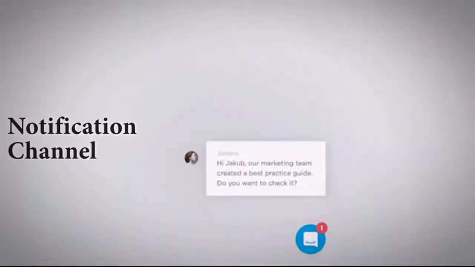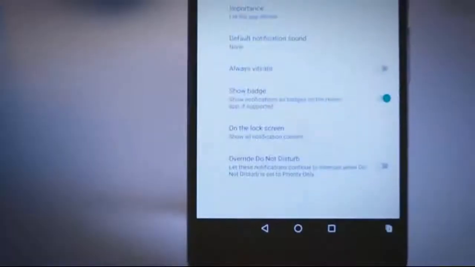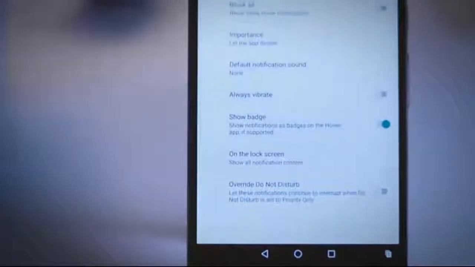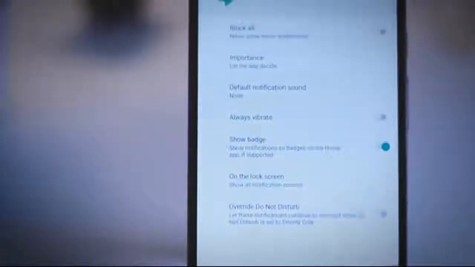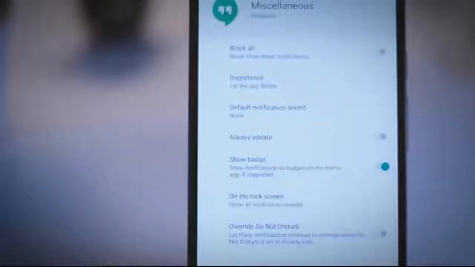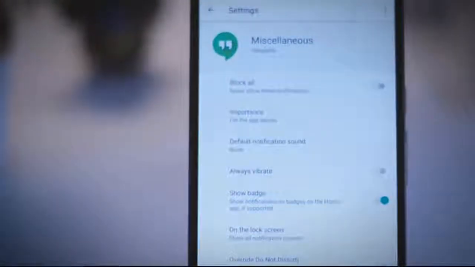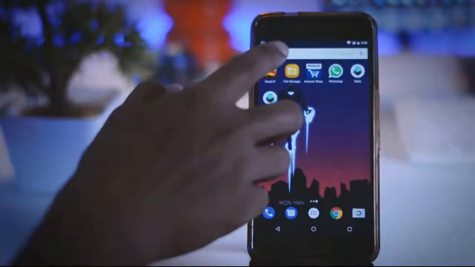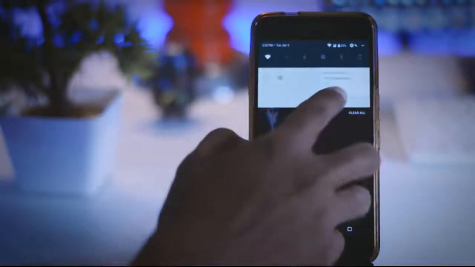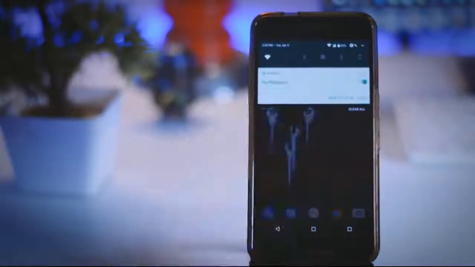Seventh, notification channel. Android O focuses more towards notification management, and that's why they added a new feature called notification channel. This feature lets you choose between less useful and more useful notifications for a specific app. For instance, this feature could be handy for filtering notifications from certain conversations in a messaging app.